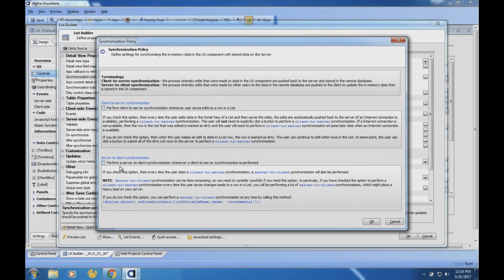Now, the second one here is called perform a server-to-client synchronization. And this is a very important one. The idea behind this is when you say synchronize, the system, and actually let me go ahead and show you that here.